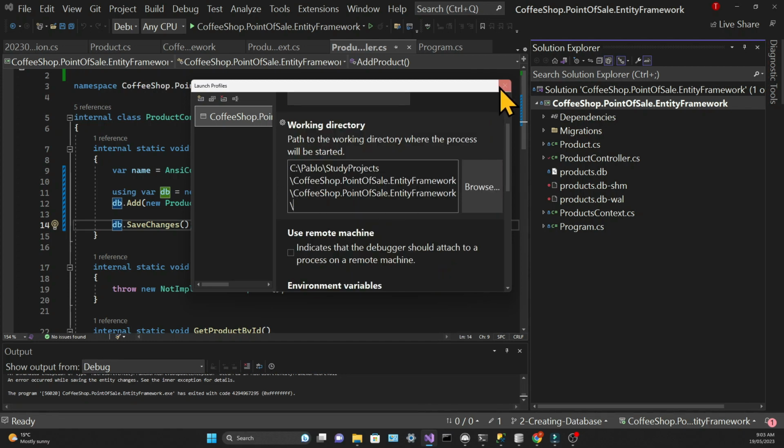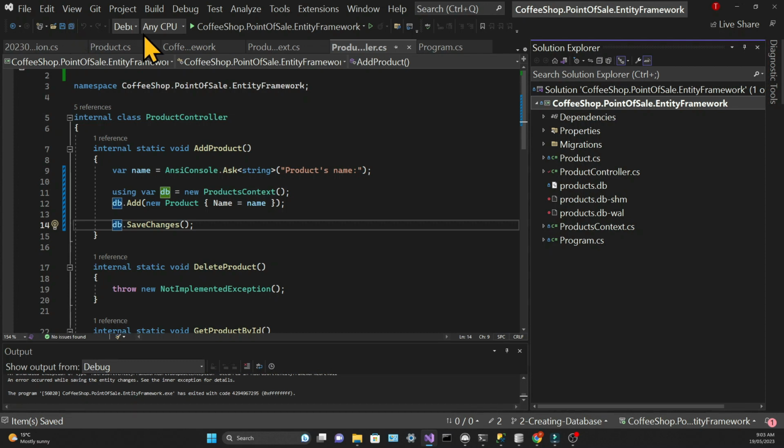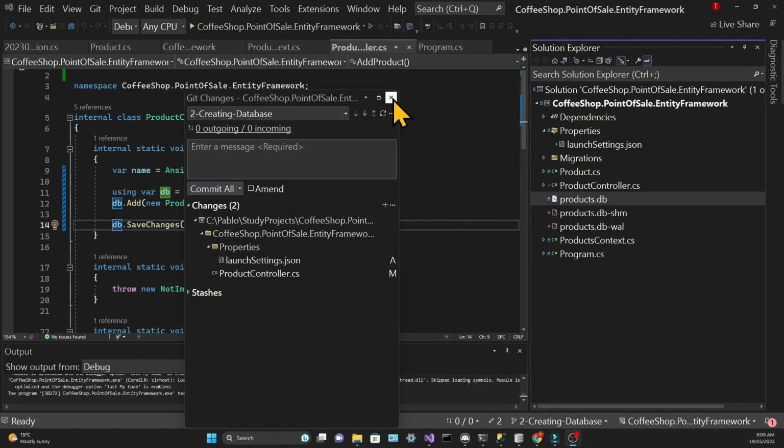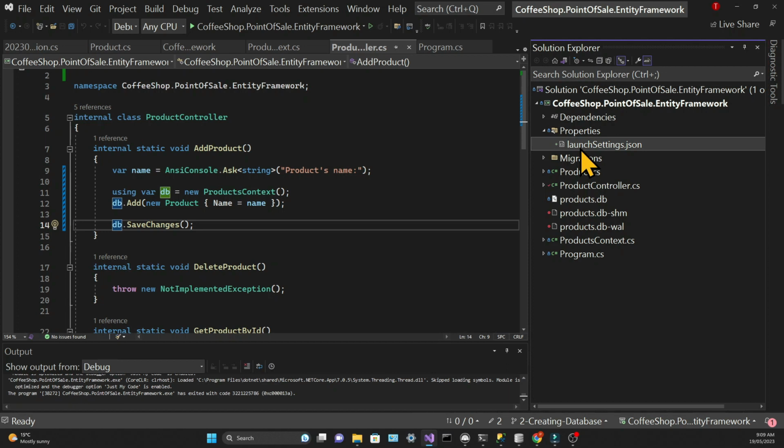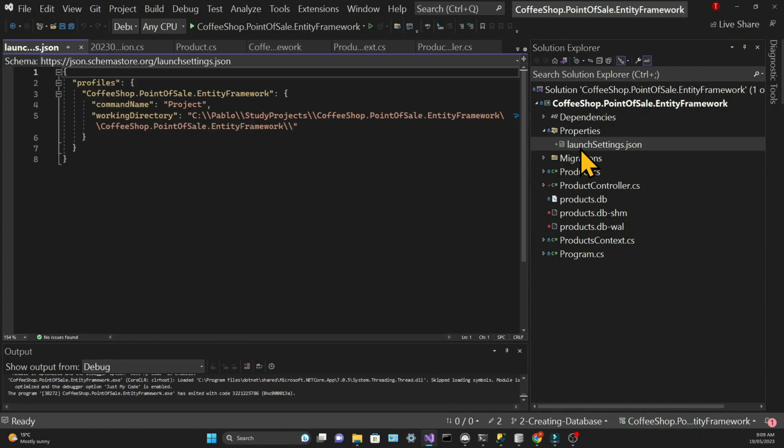csproj file name. And you're going to see that a new folder was created in the Solution Explorer, and that's the properties folder. And this folder has a file called launchSettings.json, which has information about launching the project. And we can see here that there is a working directory key value pair with the new path that we configured.